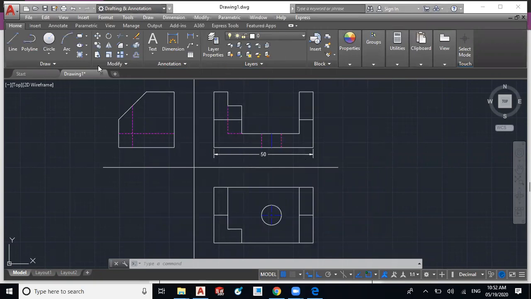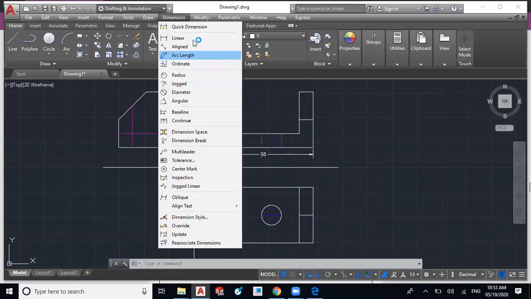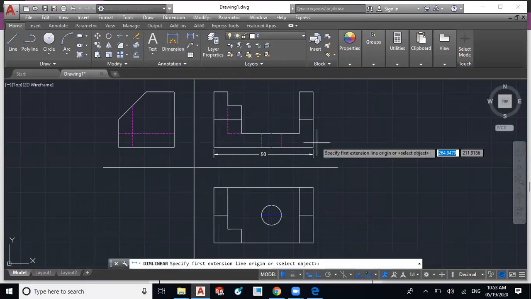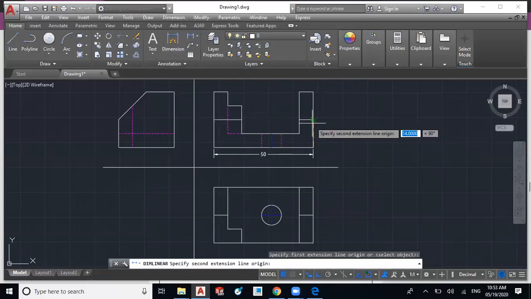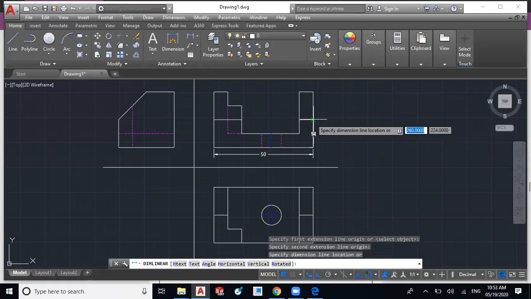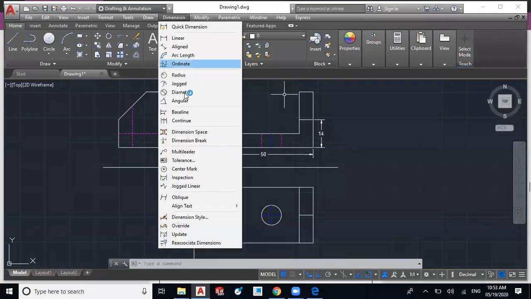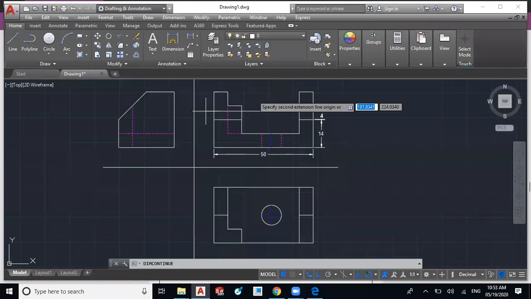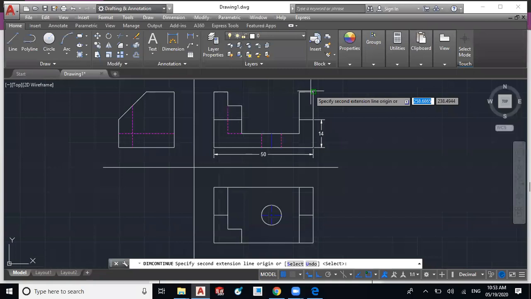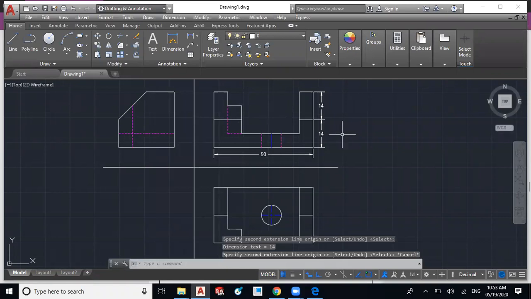Now I will select another dimension, that is linear. Okay, so linear dimension. I will give it from this corner to this point, drag out, left click. So I have given it. Now I will show you the continue type. I have given this reference dimension. The previous one will be the reference dimension and I will use the continue type. So it will continue in the same dimension, and escape to execute it. So we have given these dimensions.